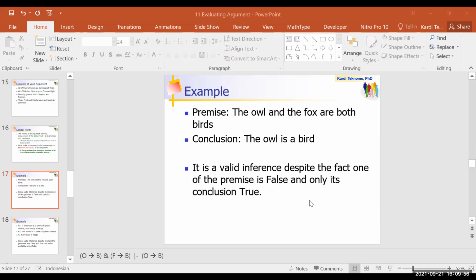So look at this example. The premise says the owl and the fox are both birds. The conclusion: the owl is a bird. So this is a valid inference despite the fact that one of the premises is false. Only its conclusion is true. Can you get it?